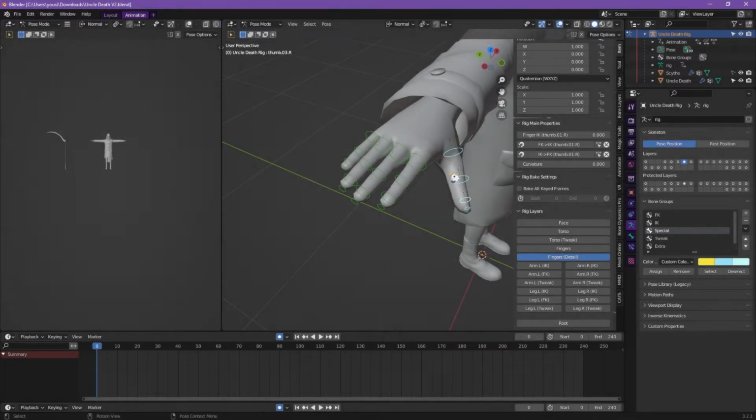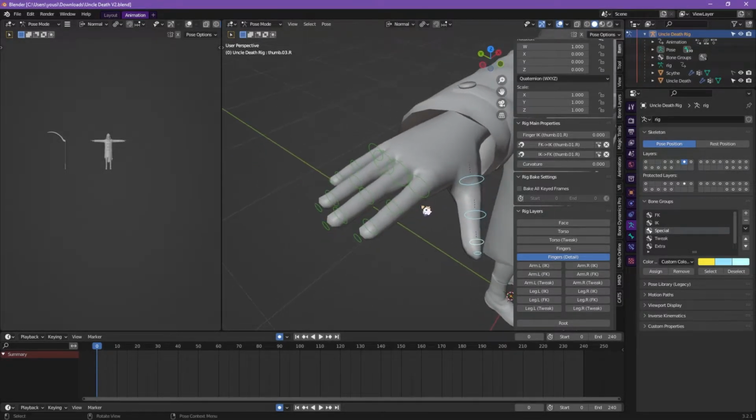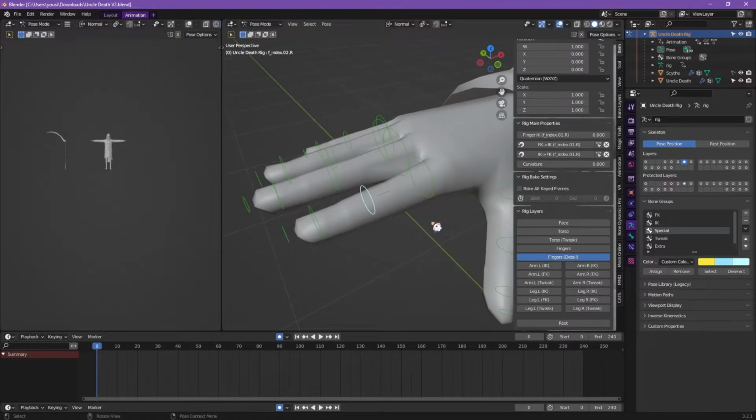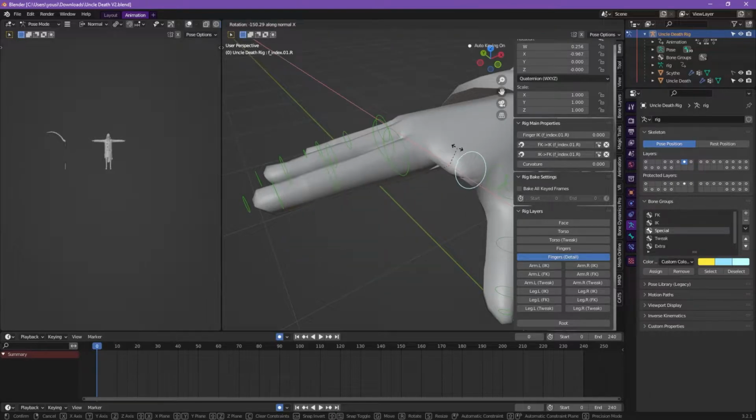The finger's detail layer is essentially just the raw joints of the finger. You can move them, and you can rotate them. Whenever you snap FK to IK or IK to FK, those changes will be seen in this layer.